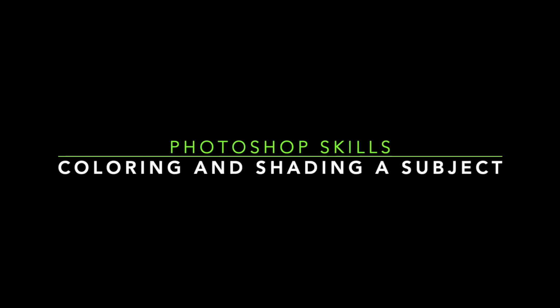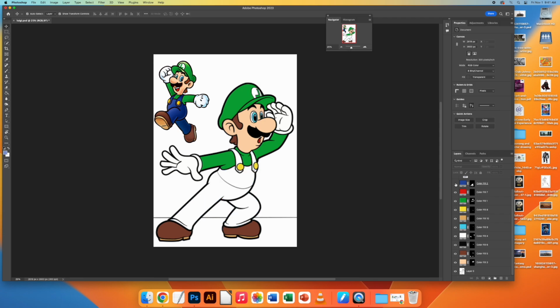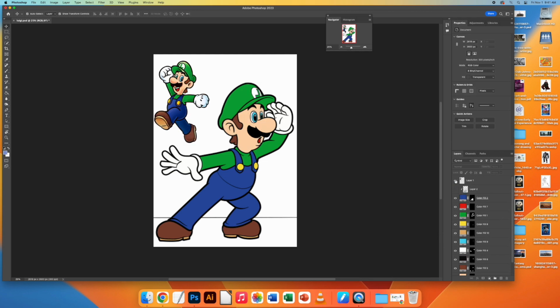In this video, we're going to discuss coloring a subject and also doing some shading on it. So with my image up, you can see that I've mostly colored my character already with several layers of color. If I shut them off, it takes away the color that I put in, so you can see all the different layers I added. You want to individually put all the flat colors you want in there.